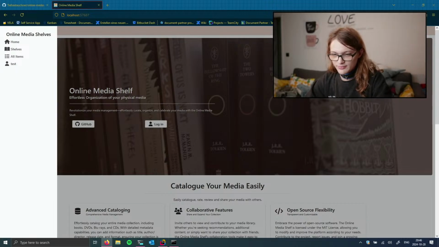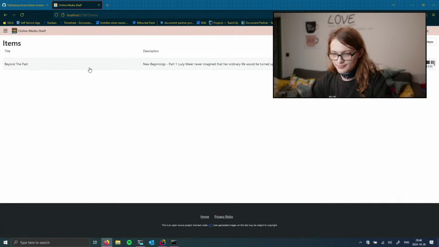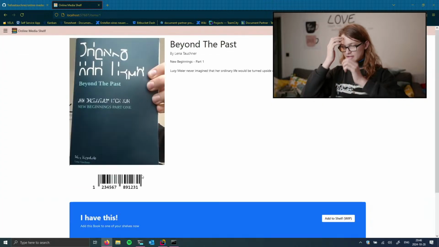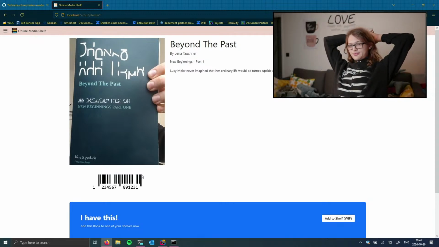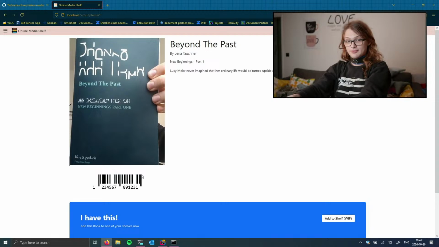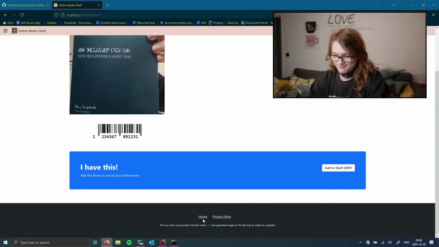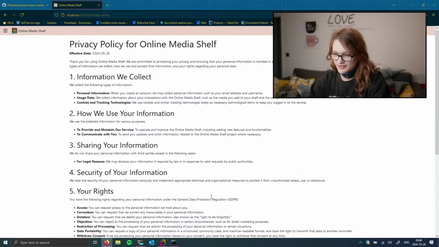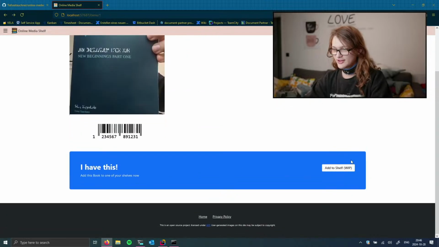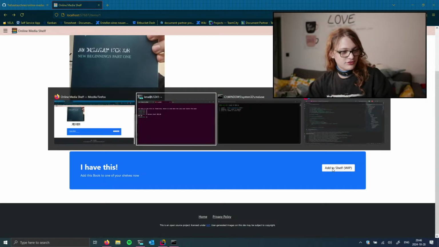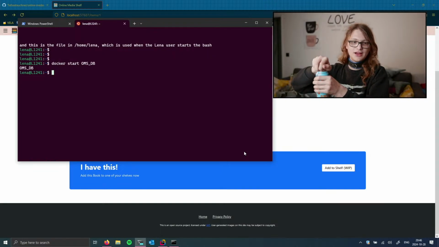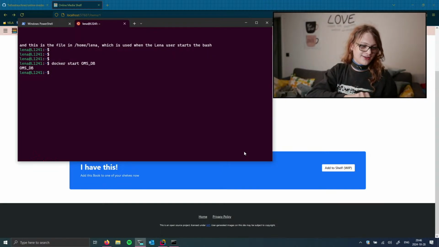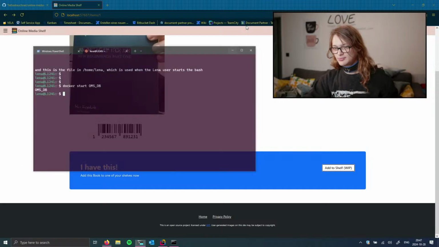So, where was I? All items. Beyond the past. Right, we've got our nice cover. Right. I have this privacy policy. Wow, that is one privacy policy. I want to add the add to shelf button, which is a cool button to add, but only after our mandatory sip of caffeinated drinks. Oh, that was loud. So I don't need you anymore. Pretty please go away.